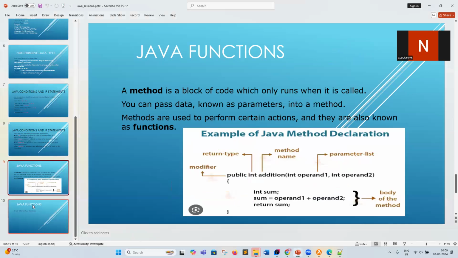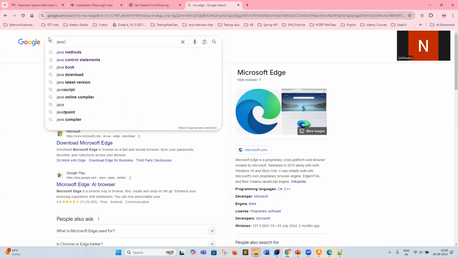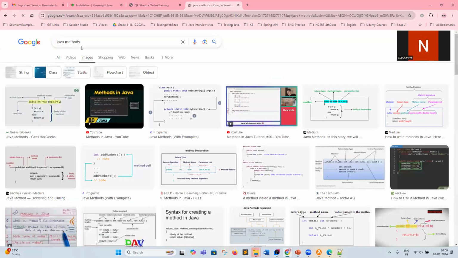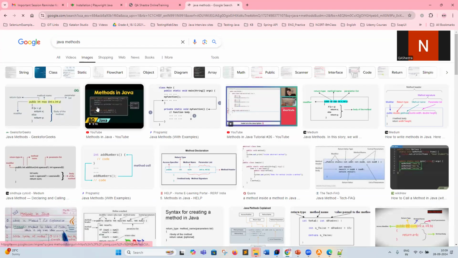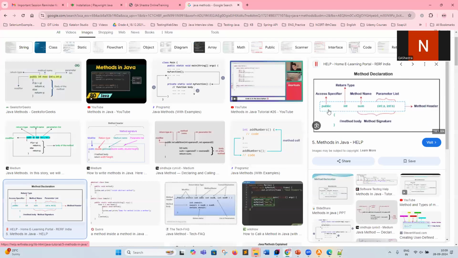Let me go to Google and show one more few things. You can explore this way: search Java method. See, I told you, the learning of a language is very different. I'm going the best way. So you can type in Google Java methods and look for some screenshots. Don't forget about the method.